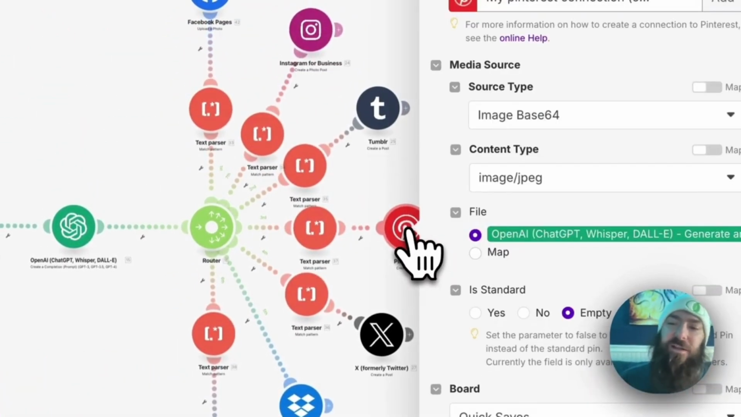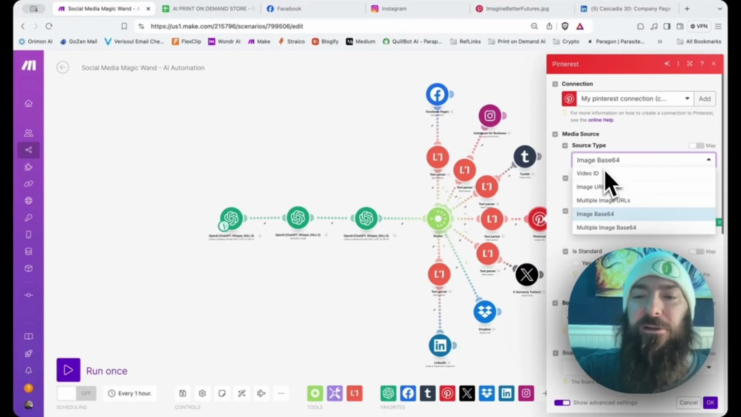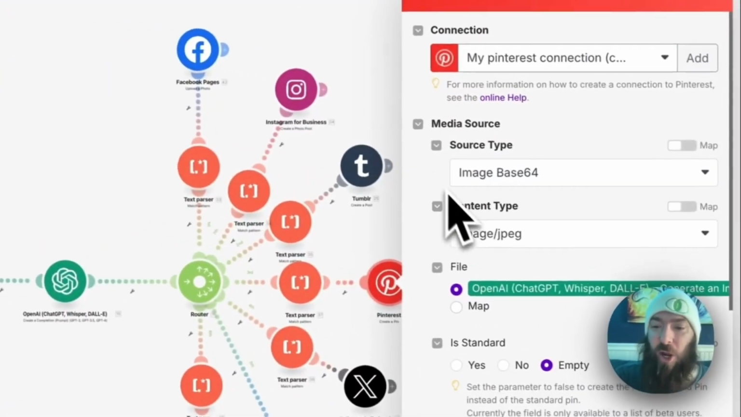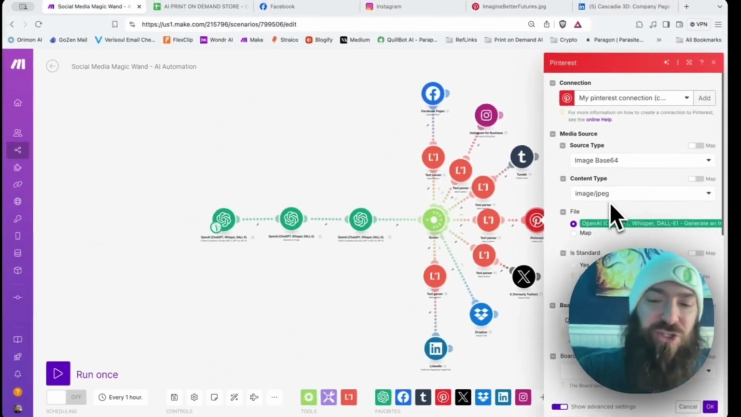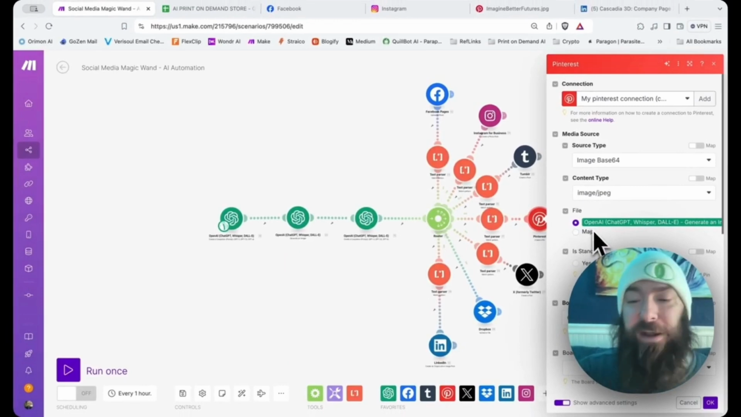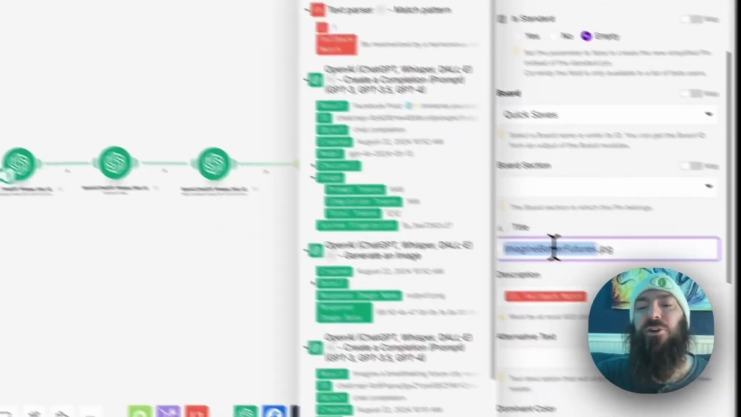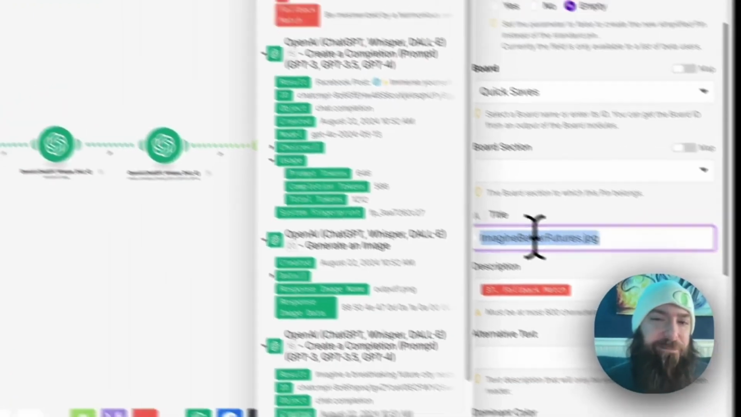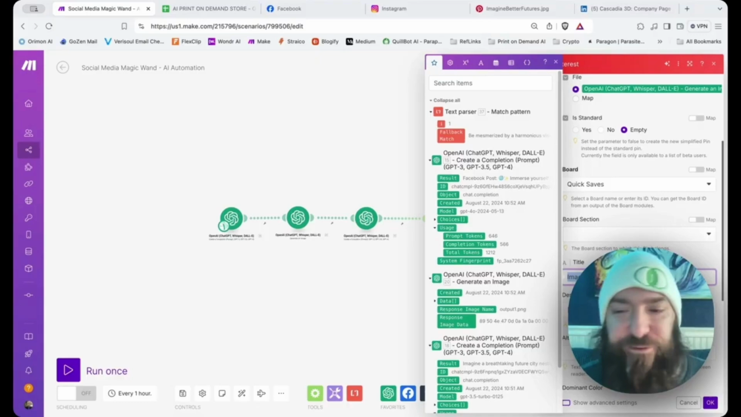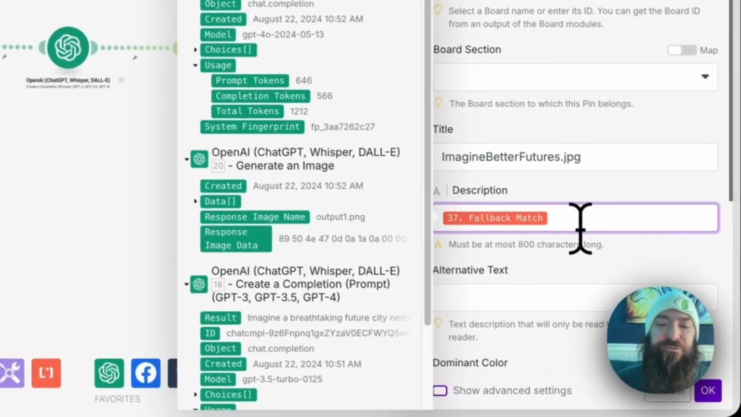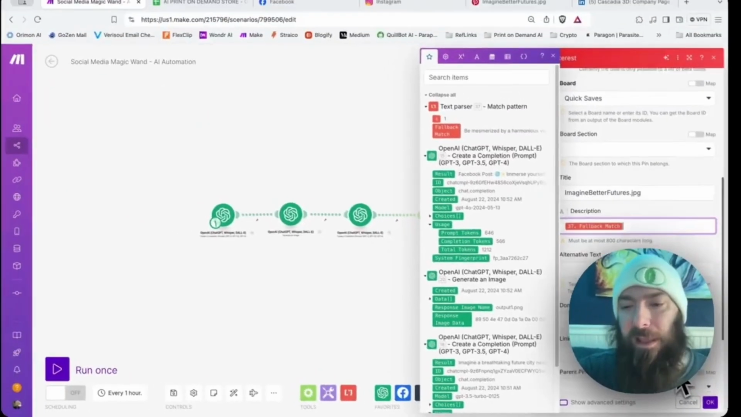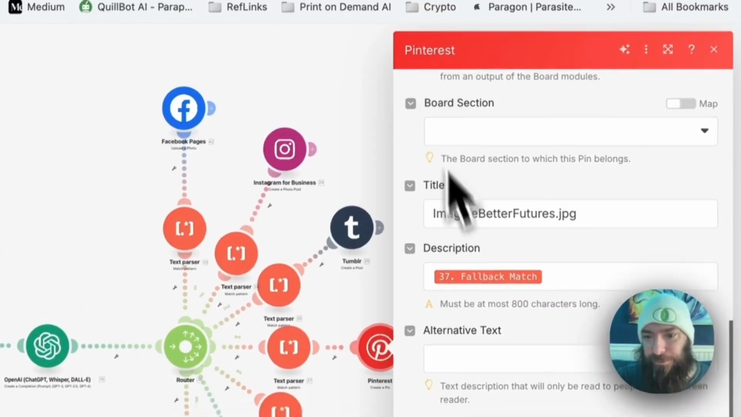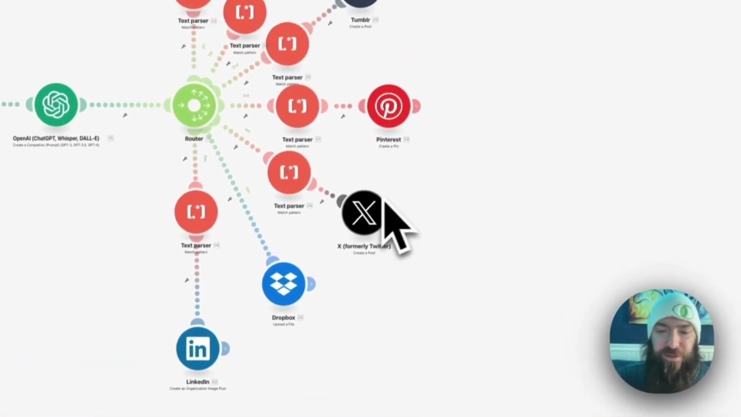Then we've got Pinterest. Same goes, just sign in, no API. You'll need to select source type, image base 64, which is its way of choosing data over a URL, and the content type is JPEG. You will select your OpenAI file. Is standard, I've left that empty, which just means it passes nothing, not a yes or a no. Then down at title, you're going to need to give it a title with .jpeg. If you forget to do this, it's actually going to fail out, so heads up. I've put the fallback match here in the description. And I believe that is everything for the Pinterest module. Yep, that is everything for Pinterest.